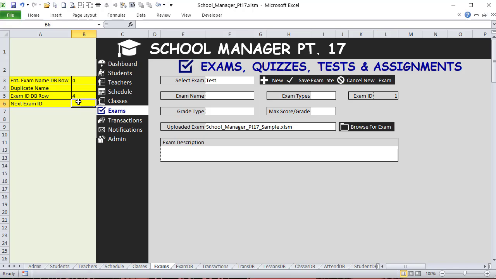Okay, we also want to know if we have a duplicate name. I want to know that. And I want to know the next exam ID. So next exam ID is going to be equals if error. Also going to use if error. We're going to use the max formula, just as we always do. In this case, the max is going to be the exam IDs. I want the maximum number of the exam IDs plus 1.